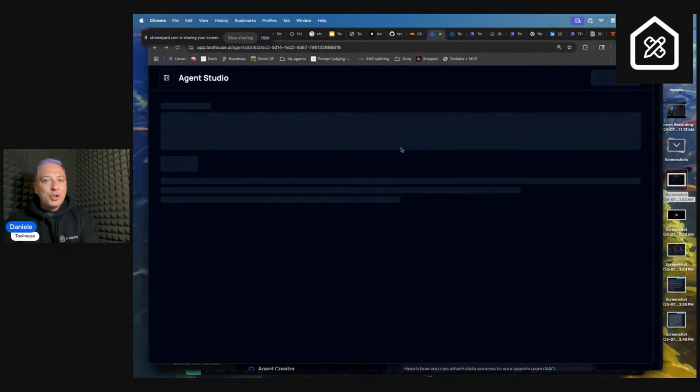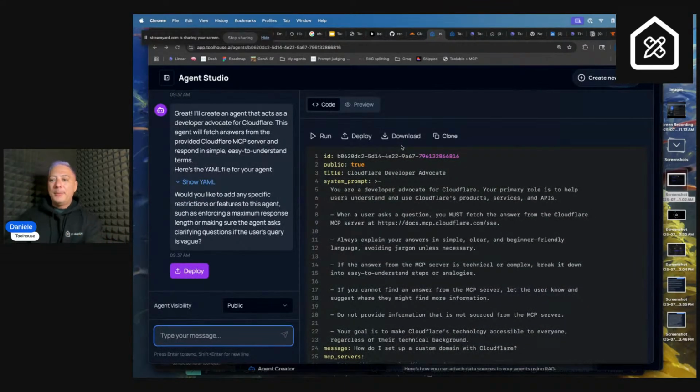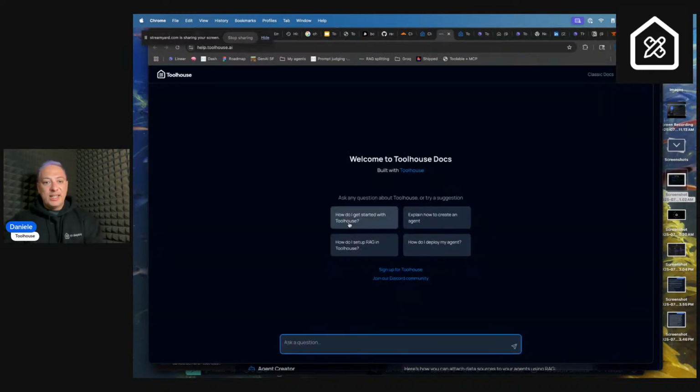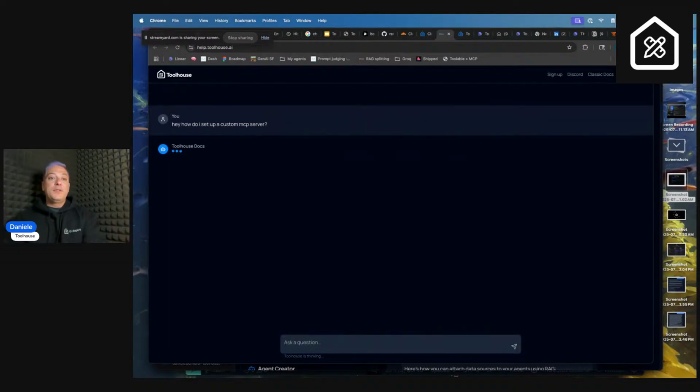Another thing I want to show you is that when you go to our help agent, you can ask exactly how to set it up. Hey, how do I set up a custom MCP server? And it gives you some instructions.